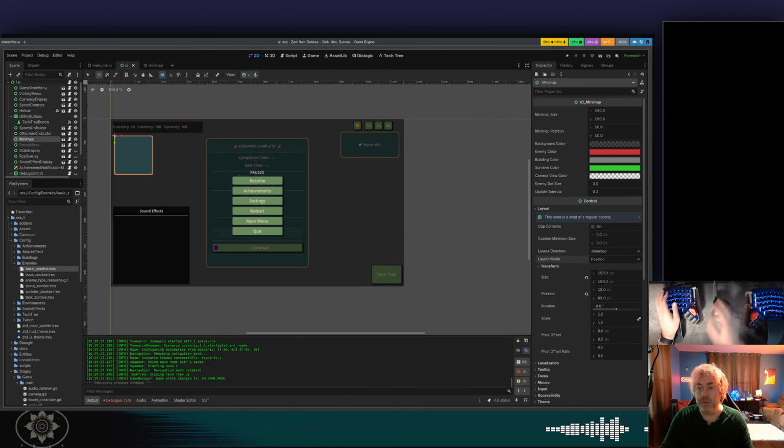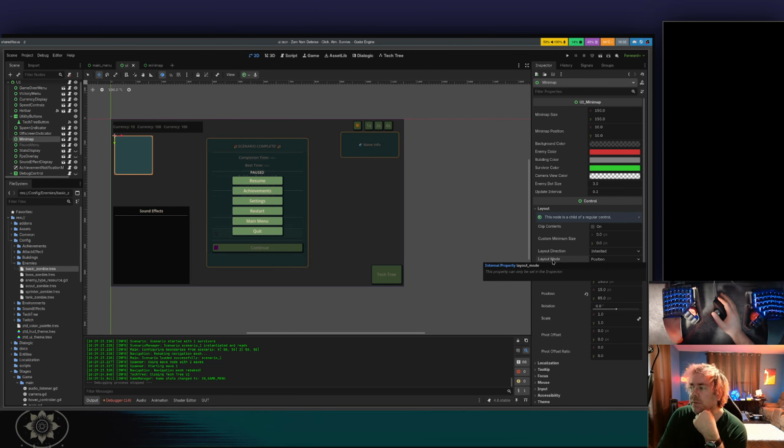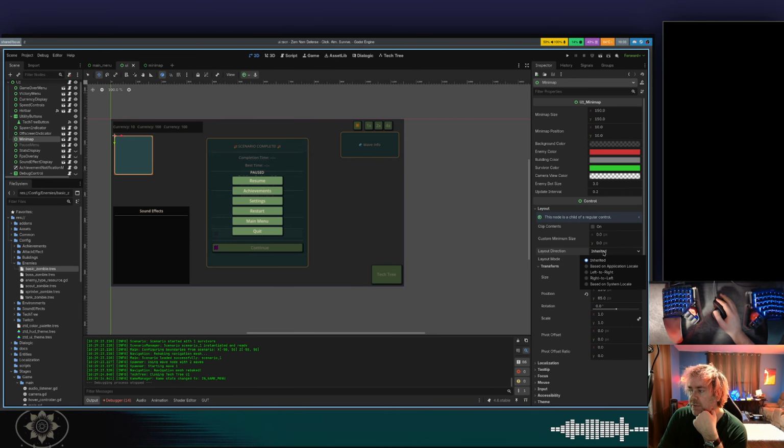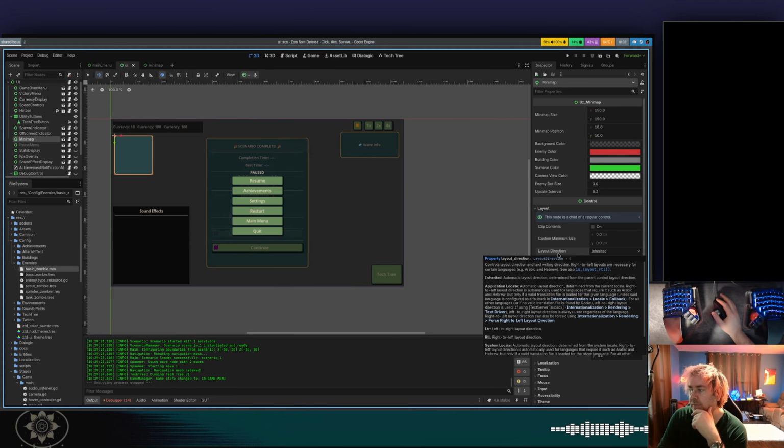Right, we're back to it and trying to figure out why the minimap is not where we're positioning it to be. So yeah, why? So layout mode, position. So layout direction, yeah, it has left to right or right to left. That's not what we want.